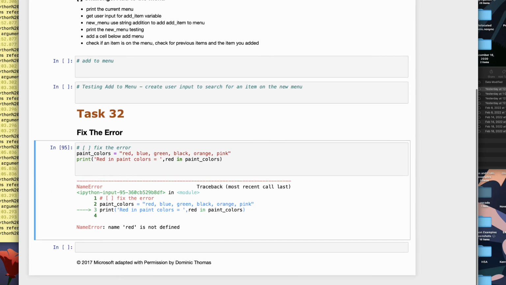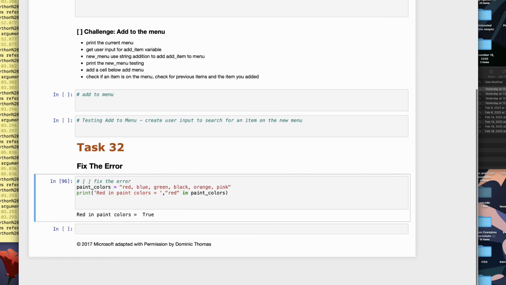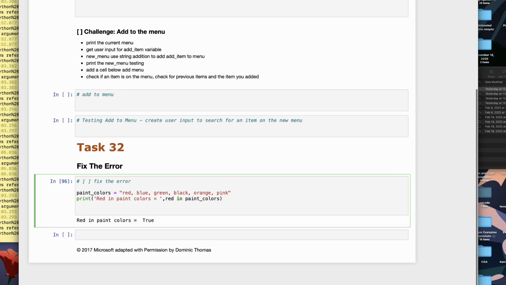And we have a name error. Red is not defined. Do you see the problem? We're referring to it as a variable, but we need it to be a string. So I need to put this in quotes like that. And now it says true. You know what else I could have done? I could have defined a variable named red. That would be fine. I could do red equals red even. And that works. That fixes the error.